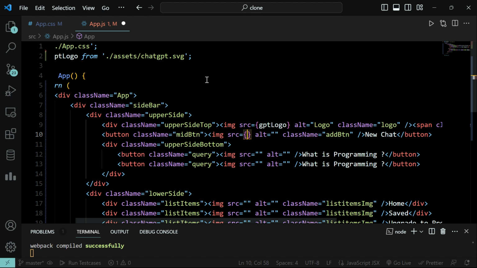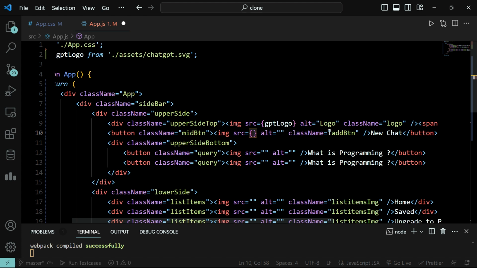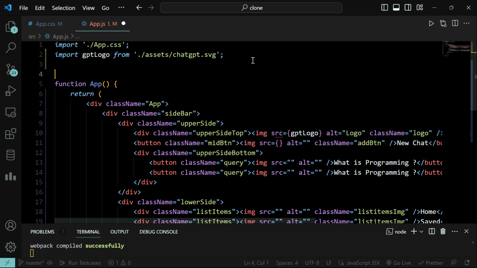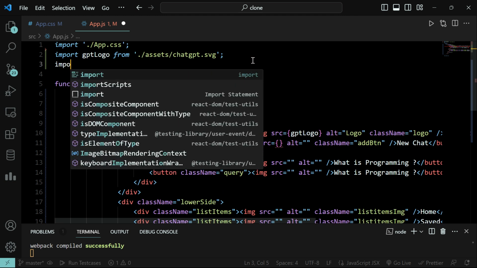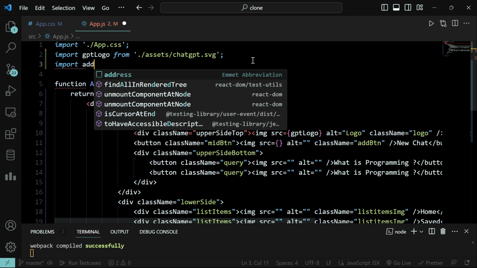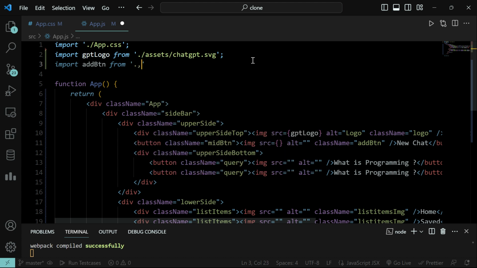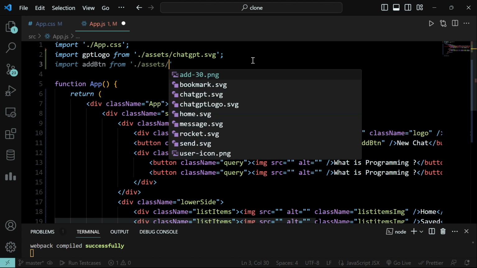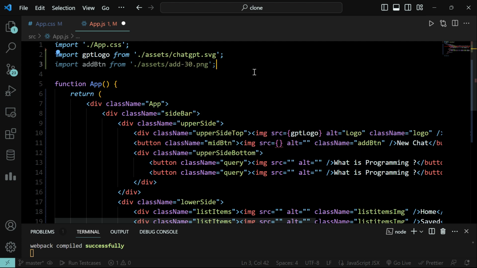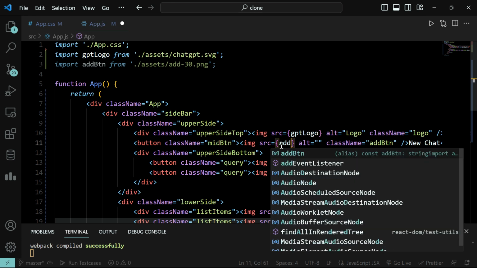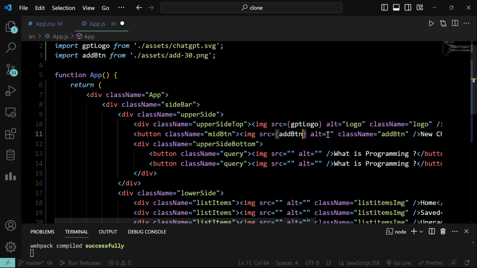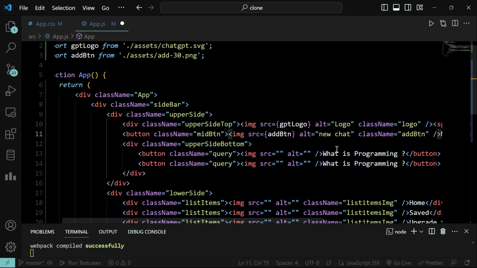So the second one was for the mid button, and this contains the add button. So we can just import it just like we did. Import the add btn from the dot slash assets slash where is the add 30.png, and we can use it here, add button, which says new chat. And then we have here the query.